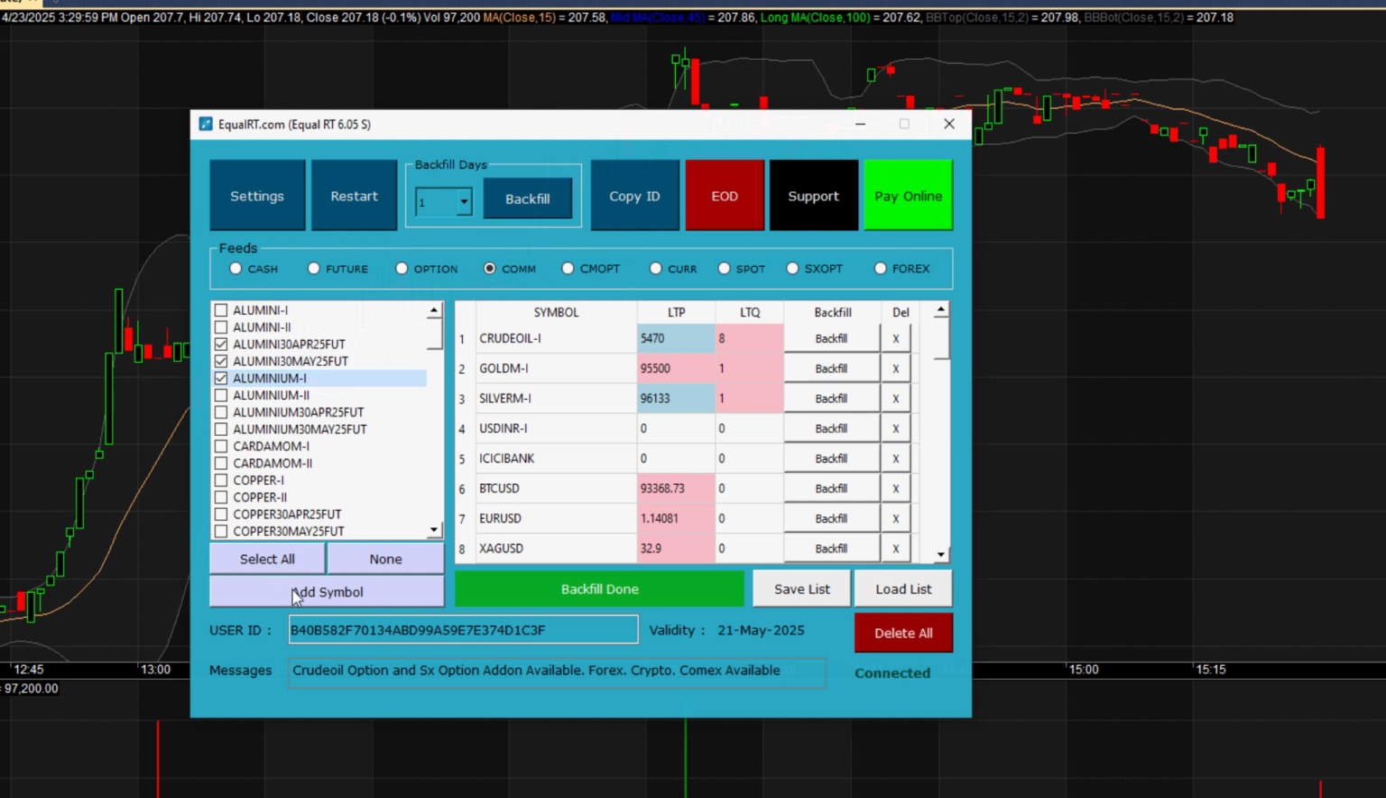Once the symbols are added, you can select the backfill days, and click on top backfill button. It will do backfill for all the symbols you have added. For selected symbols backfill, you can click backfill button next to symbol name.